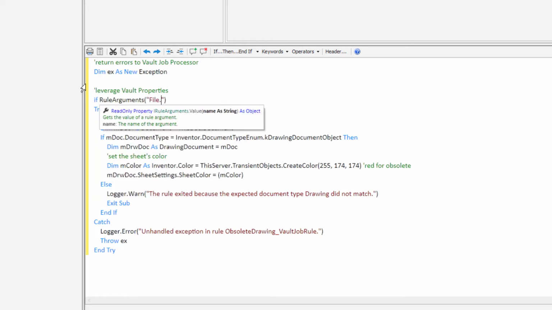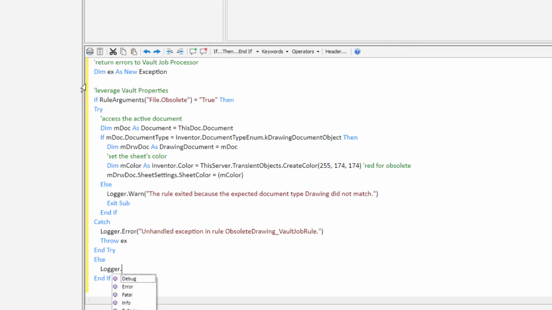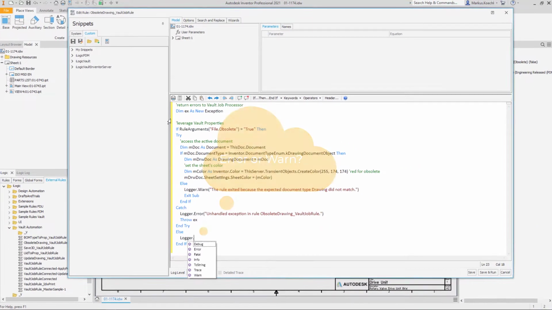As a best practice, we should handle and predict conditions as far as possible. We leverage the drawing file state property value for this task. The rule could exit early if the drawing state type is not obsolete. Our sample job populates all system and user-defined properties from Vault as rule arguments.